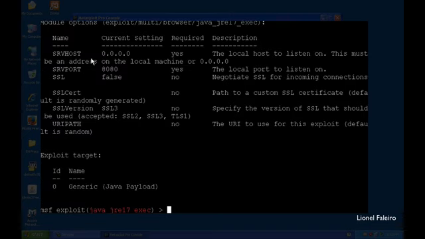Alright, in show options there are different variables. The first column is the variables, the second column is the current value set to the variables, and the third column specifies whether that variable is necessary or not. SRVHOST is showing 0.0.0.0, meaning that when I run this exploit, it will actually create a web server which will run on all interfaces of my attacking machine. SRVPORT also specifies that this web server will be running on port number 8080.